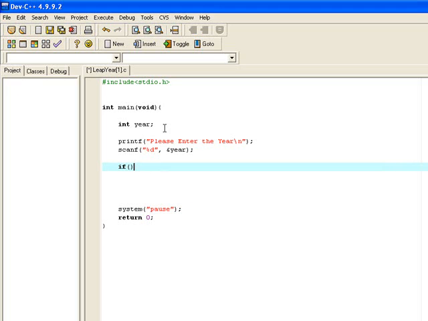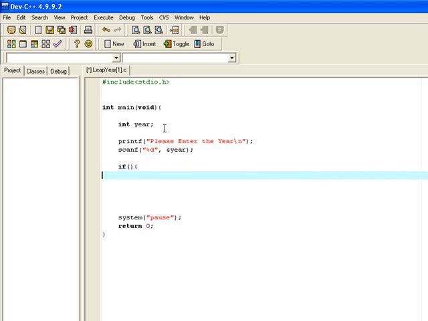So we're obviously going to have some sort of an if, and within that we're going to say printf this is a leap year.